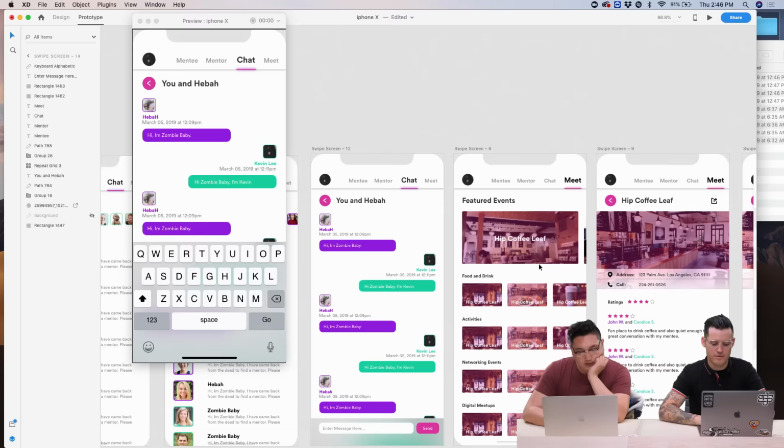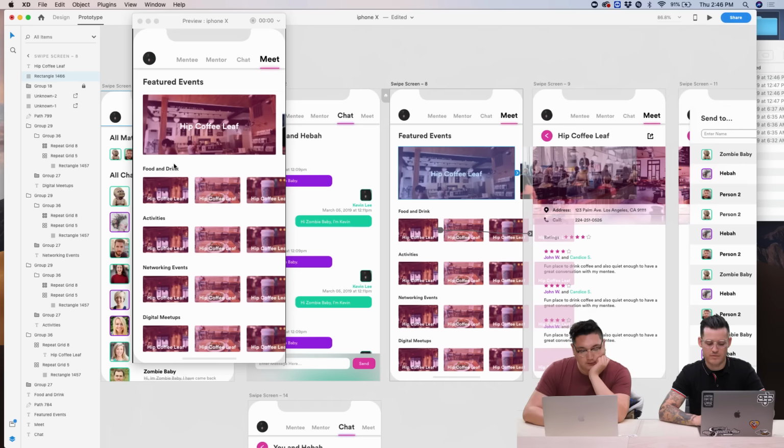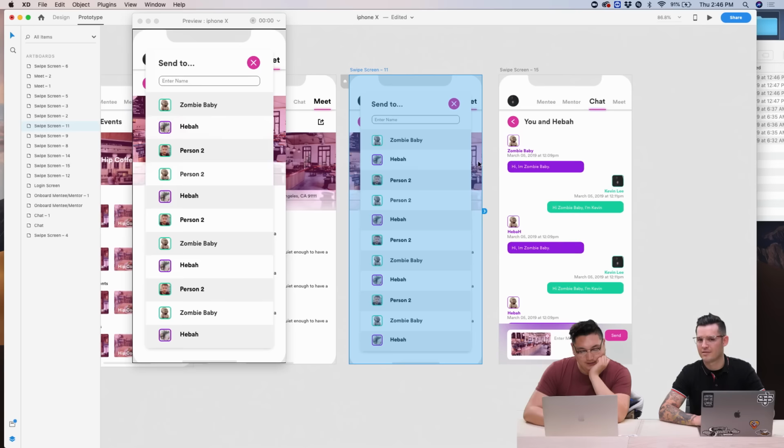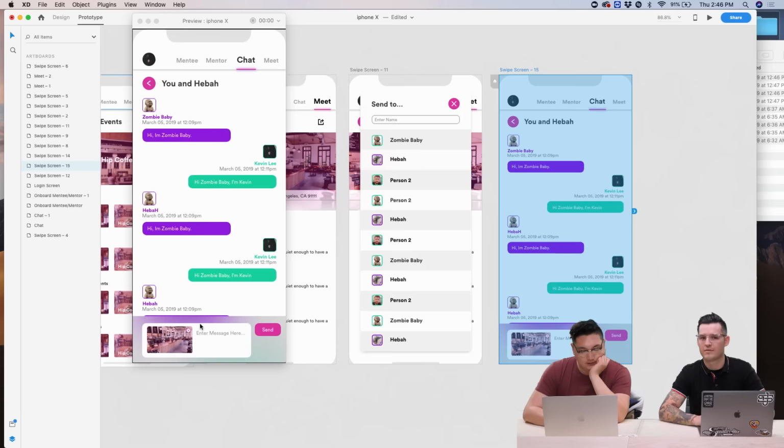With the keyboard, going to the meet section here, having the featured events bigger than the subcategories of places to meet. For a specific meeting spot, they click share. It will take this up, and then if they click, oh, I want to do Zombie Baby, share this with Zombie Baby to meet up, then it'll show on this keyboard. Enter message, share the location, send, and then to exit, it'll just disappear.